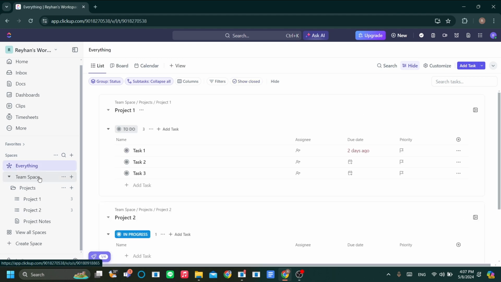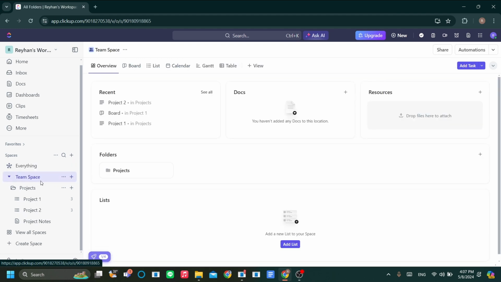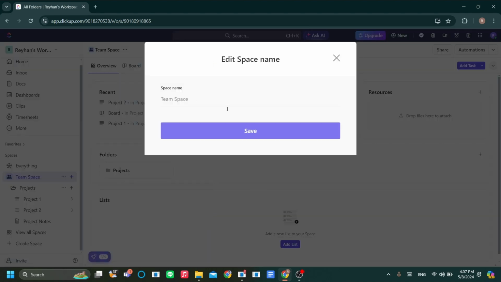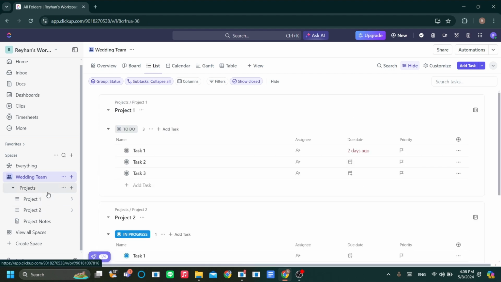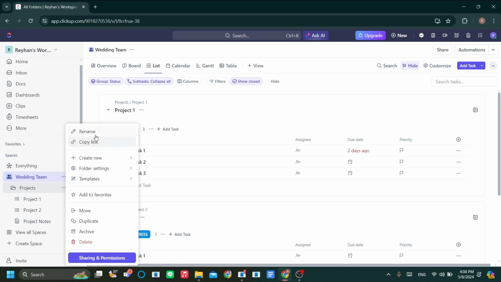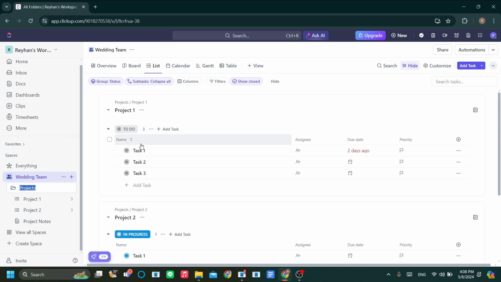So the way that I want to organize this is that the team space over here will actually be my team's name. Let's just say we are planning for a wedding. So firstly, let's add the name to be wedding team, right? And underneath the wedding team here, to prepare for our wedding, we sure have multiple projects to tackle. Now I will name my first project over here. I'll rename it, let's say it is events.